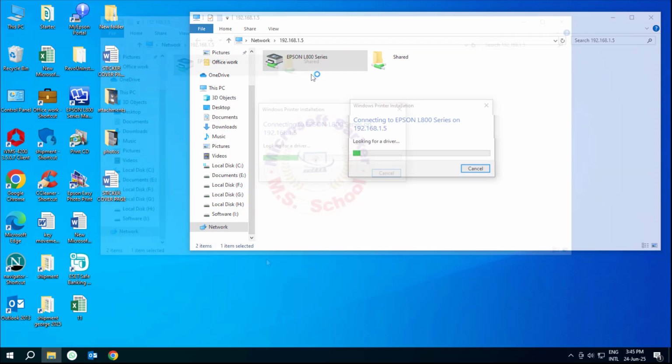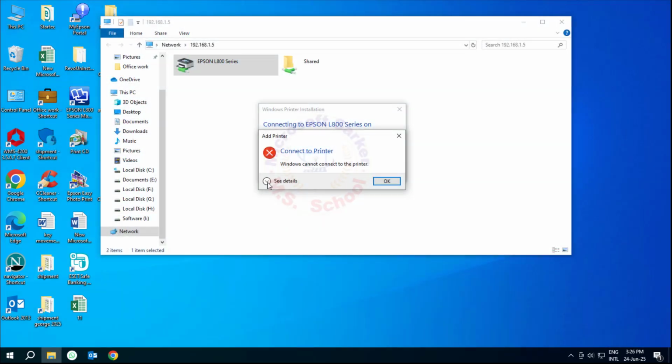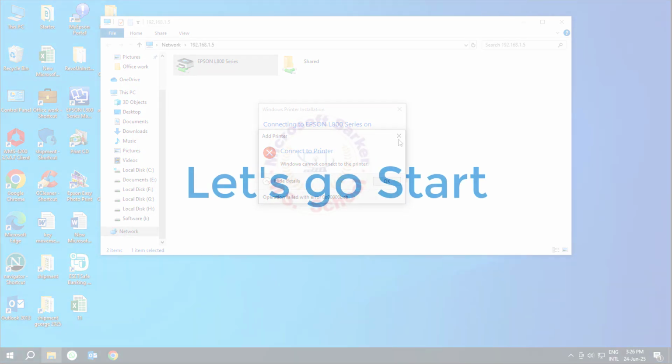Today, I will show you how to resolve the issue Windows cannot connect to the printer. Operation failed with error 0x00000bcb. Let's get started.